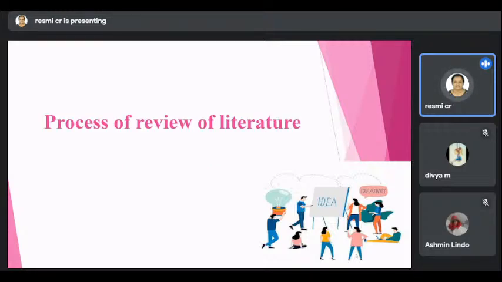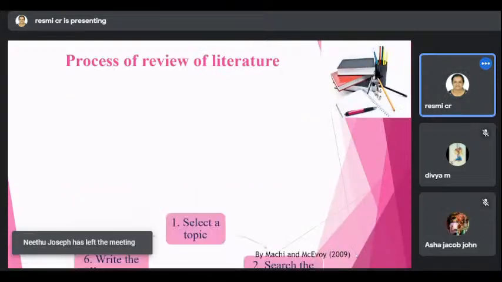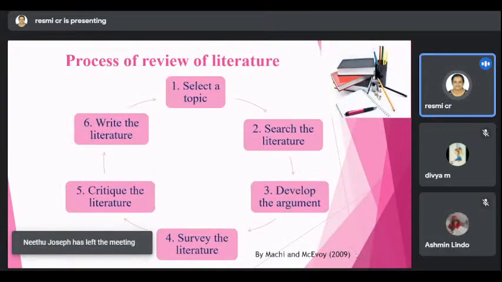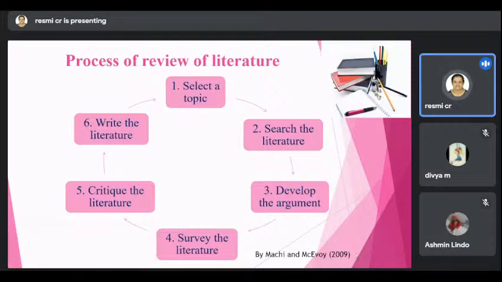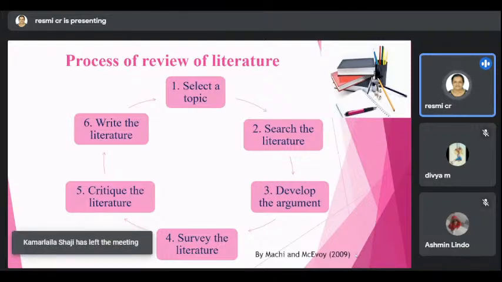Next, we'll move on to the process of review of literature. This is taken from Machi and McAvoy. There are 6 steps in the process of review of literature. First step is select a topic. Second is search the literature. Third is develop the argument. Fourth is survey the literature. Fifth is critique the literature. And sixth is write the literature.